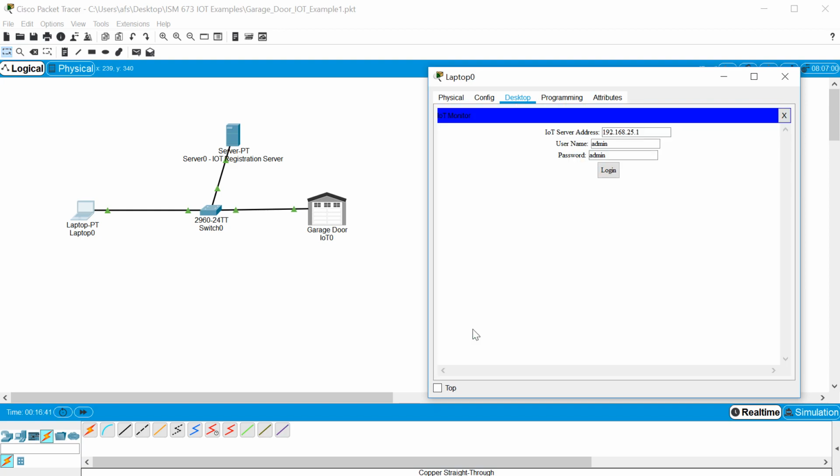We click on IoT Monitor, and it initially presents the IoT server address, which is 192.168. We are not going to use that. That's the default. We're going to use the IP address of our own registration server, which is 155.25.1.250. Admin is the username and password, which is fine. We are now going to log into the registration server using this IoT Monitor app. After logging in, we can see the IoT device, and we can click open, and you can see the garage door is closed.